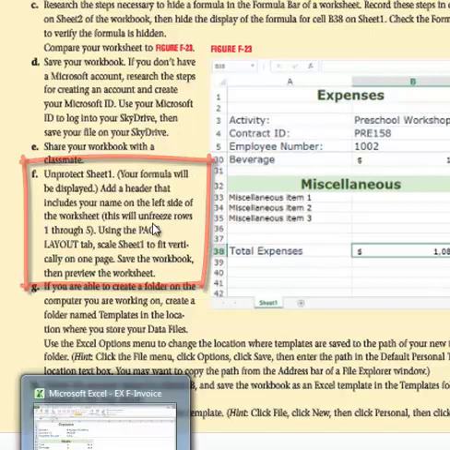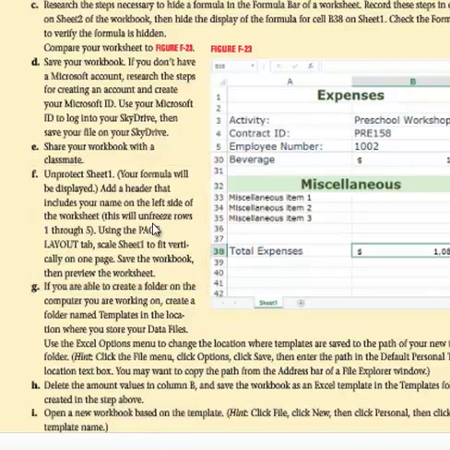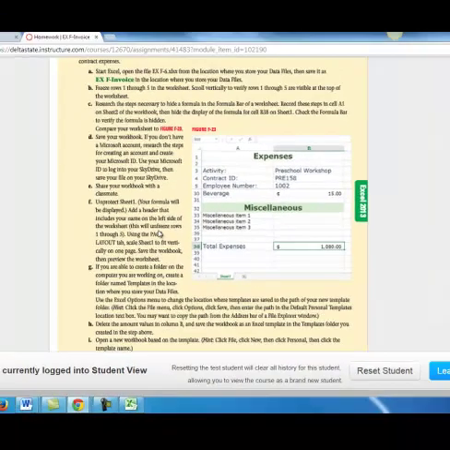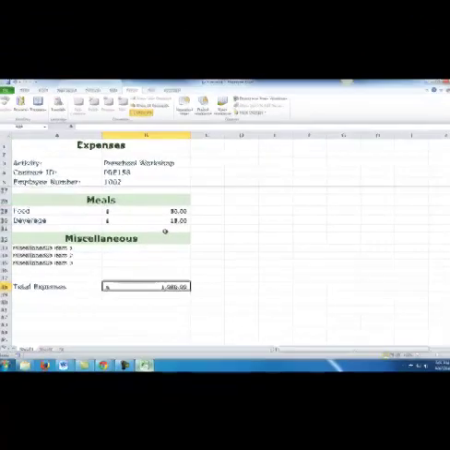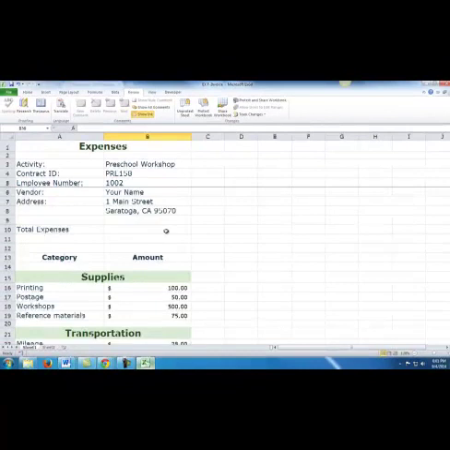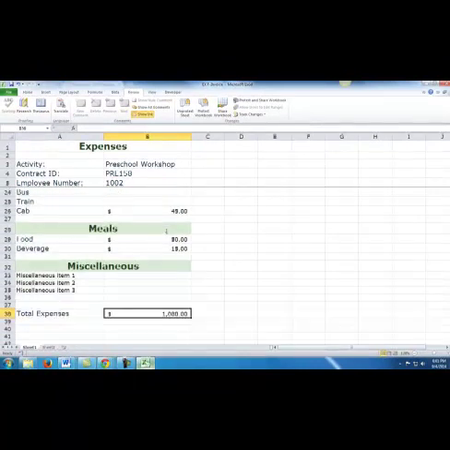Add a header that includes my name on the left side of the worksheet. This will unfreeze rows 1 through 5. Use the page layout tab to scale sheet 1 to fit vertically on one page. Save the workbook, then preview the worksheet. So that's quite a bit. Let's go ahead and start that. We're told to, right now, notice I cannot see the formula, but once I unprotect the sheet, now I can see the formula.